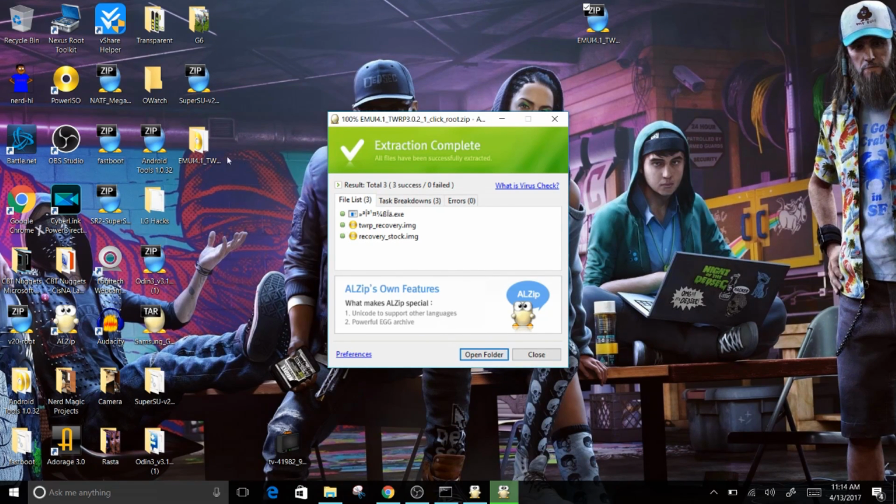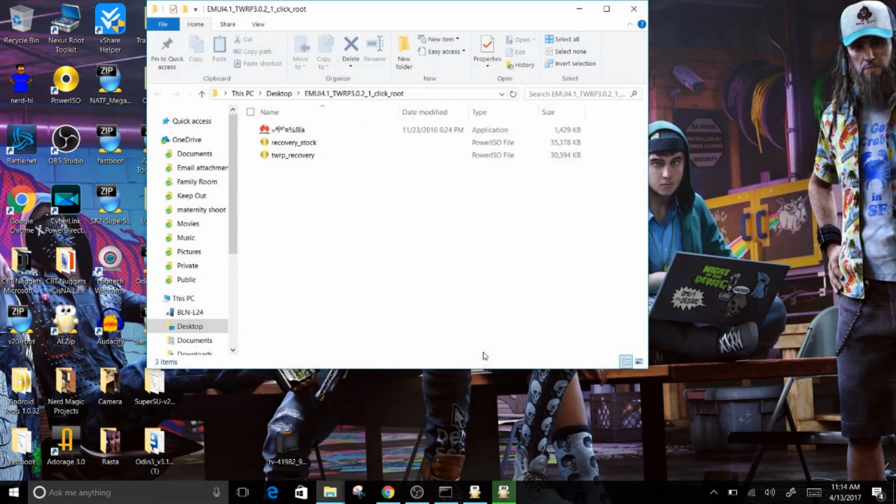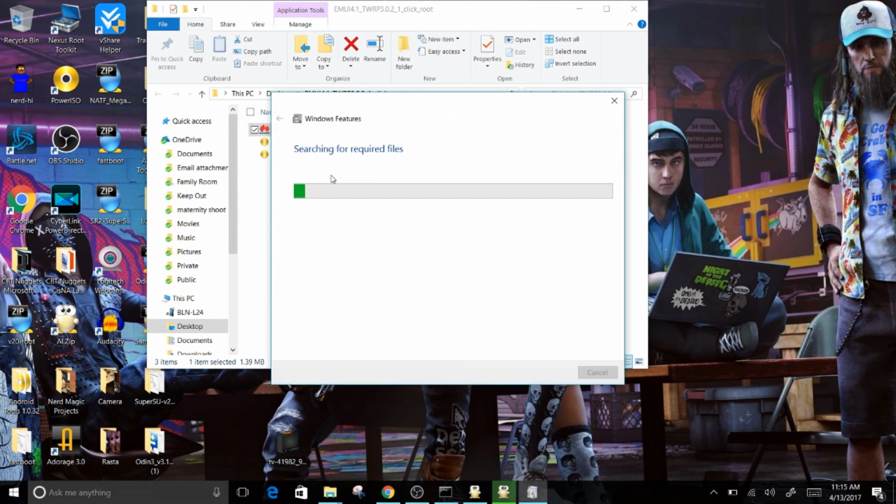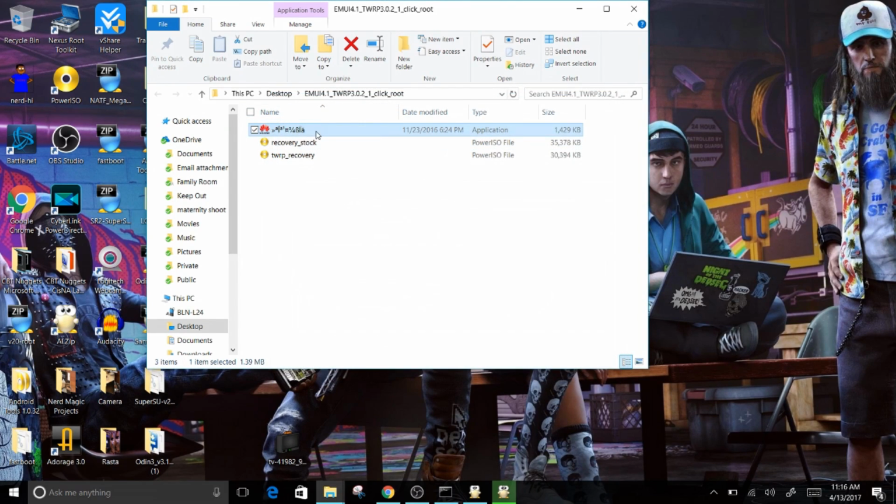Once you've extracted the zip, just simply open the folder that got extracted. Once you're in the folder, there will be three items. Click on the Chinese one. Just double click on it. It may or may not ask you to install some prerequisites. If it does, just install the prerequisites. Once you finish installing the prerequisites, just double click back on the application and it will load up this time.